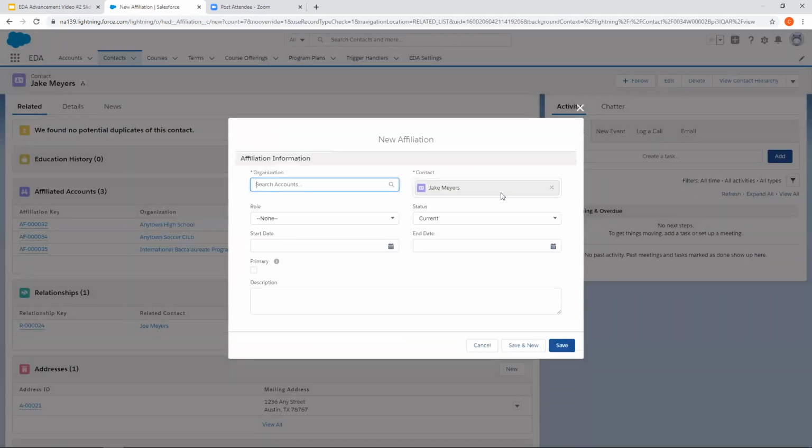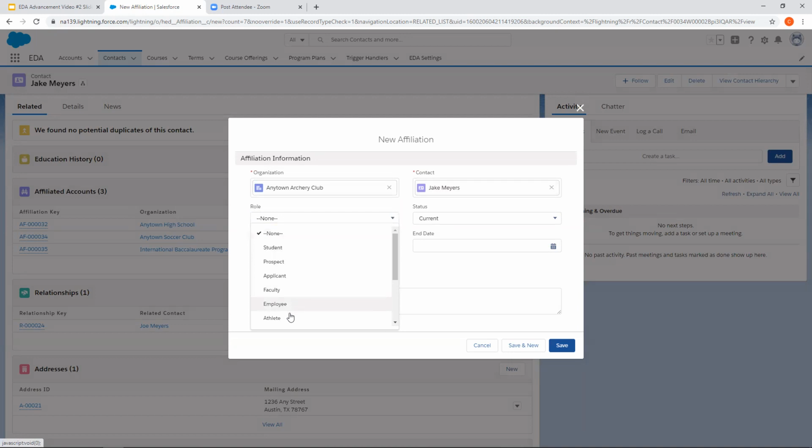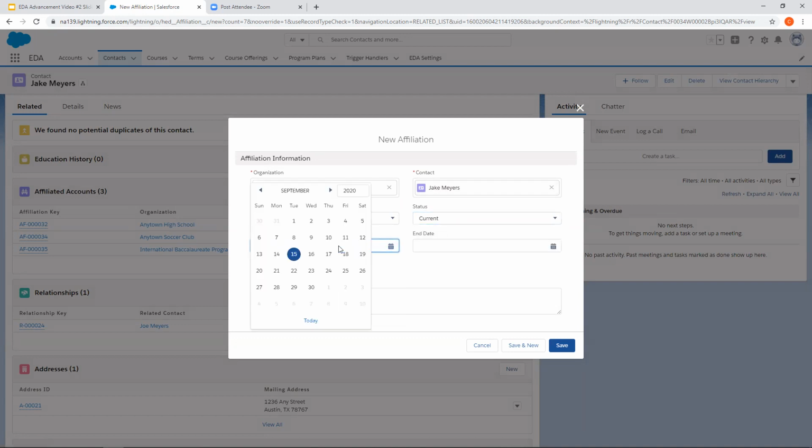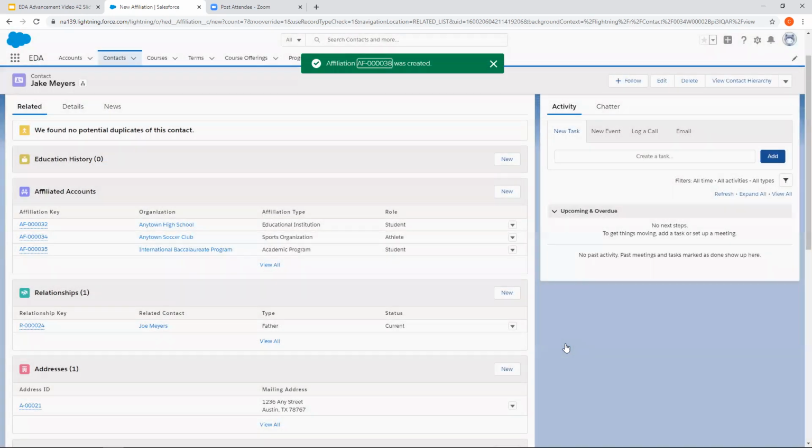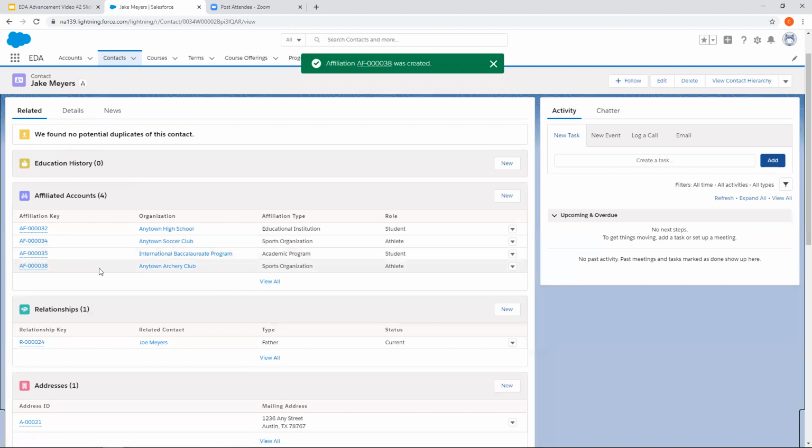Okay, so let's say Jake is now involved with a new club. So click New on Affiliated Accounts, and let's say he's joined the Anytown Archery Club. Under Role, we can click that he is a student athlete. The status is current. It could be former here, but he's currently joined. And let's say archery is a fall sport, and let's set the start date as September the 21st. And you can add in any description here into these fields. We'll click Save, and then we're back into Jake's contact record, and you see that he now is affiliated with the Anytown Archery Club. Okay, so that's just a quick demo of what EDA looks like. Again, you'll need to install GEM to track fundraising activities, which we will discuss next week.